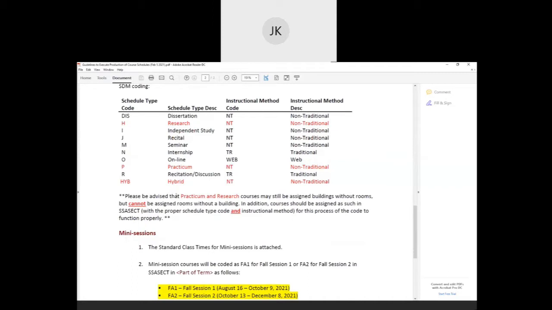As a note, when you're doing practicum and research courses, they may be assigned buildings without the rooms, because you might want to have them working in a building doing some research, but they cannot be assigned to rooms without a building. Keep in mind, those would be Data Mart errors. And these schedule types are built in SAWSECT, which is the Banner form that we will use to do the scheduling. You'll see that in just a few minutes when we go over the actual sessions.